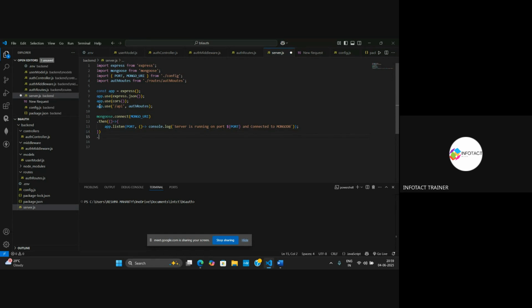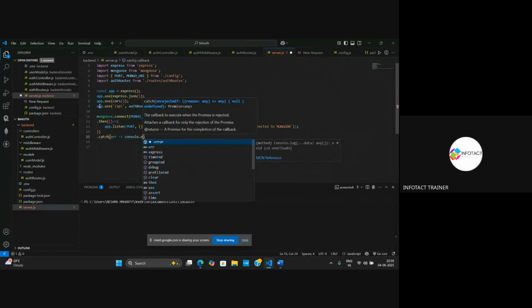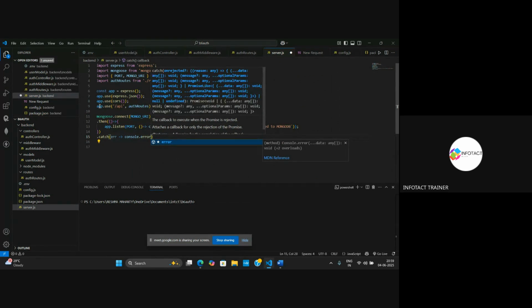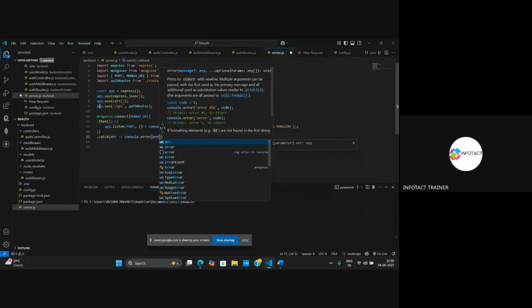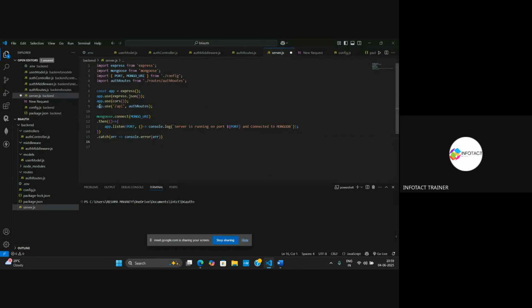And if any error occurs, then we will handle it using the catch. Here it will provide console.error, and this will print the error. I will save it again and I will run it using node on server.js.